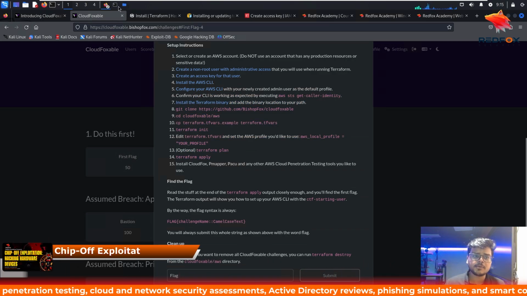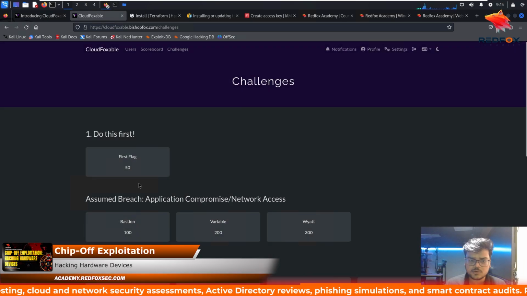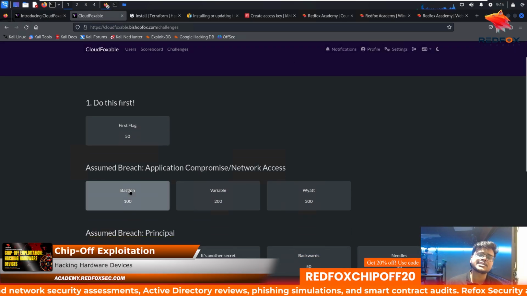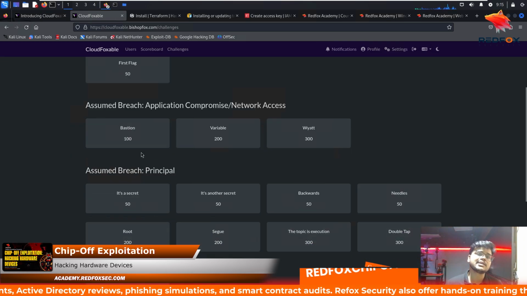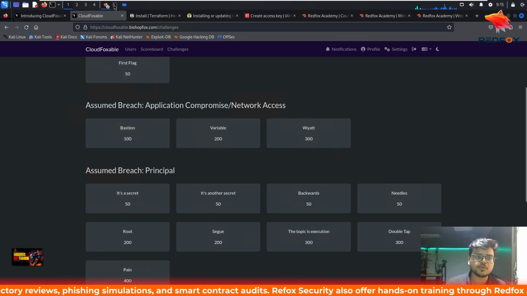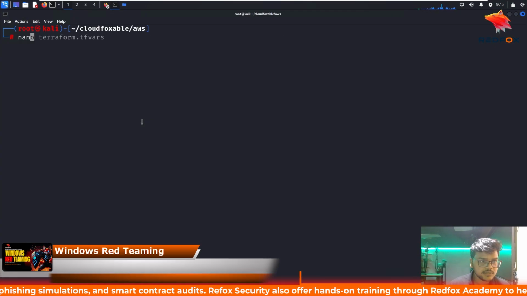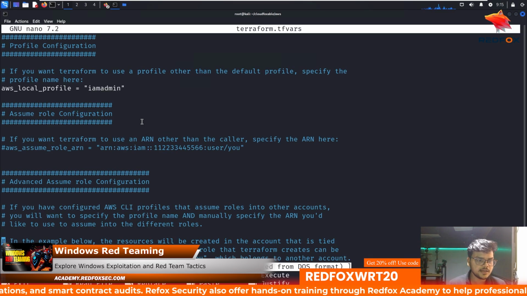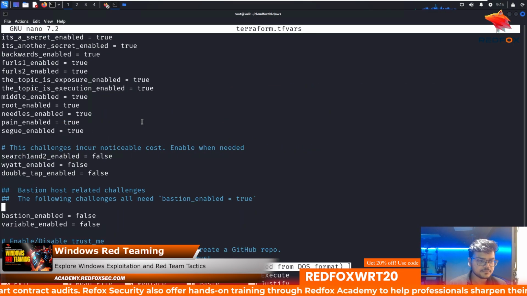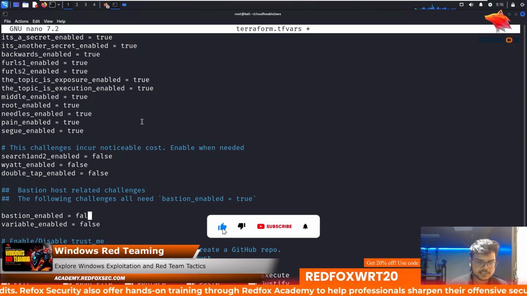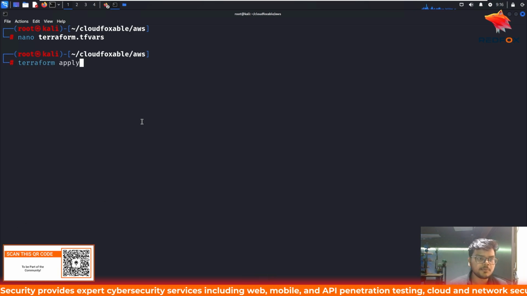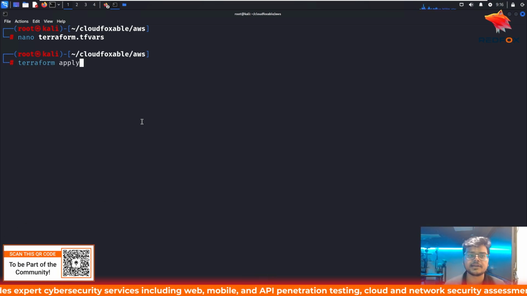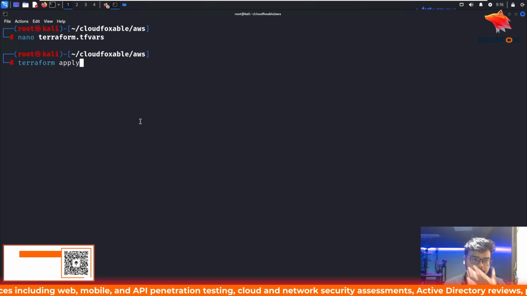Yeah, once the infrastructure is set up, you can start a challenge. There are some challenges which are already up and running, but there are some challenges, as I said, which incur some cost. I think Bastion is one of them. So what you can do is go to this terraform.tfvars file, and this challenge Bastion enable, just change it to true if you want to solve this challenge. Save it, and then again run Terraform apply. Once you do that, the Bastion challenge will be up and running. So that's how you can run the challenges on the CloudFoxable environment.